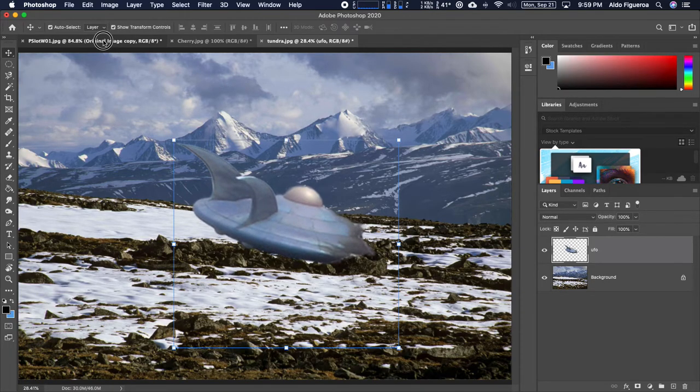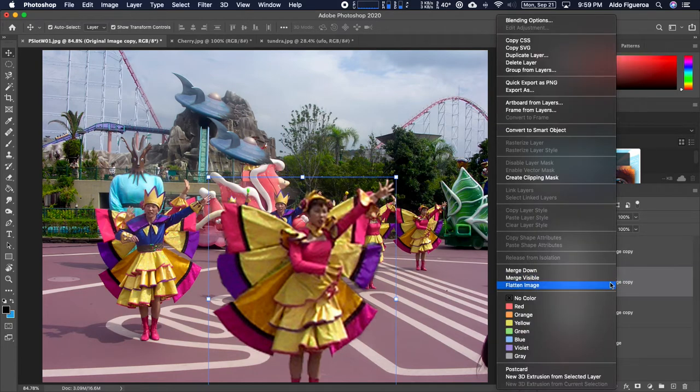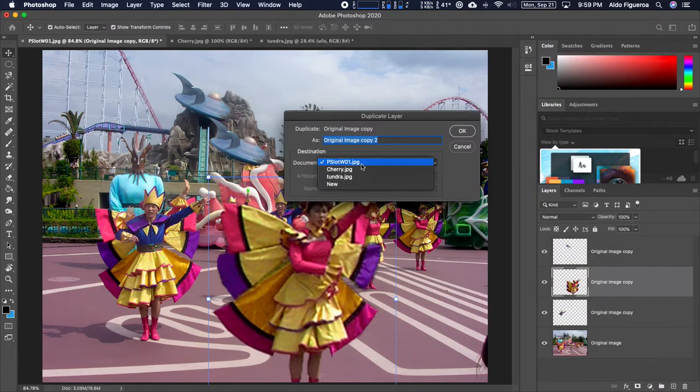Okay, I'm going to go back over here and say I want this dancer. I'm going to right mouse click on the dancer. I'm going to go to duplicate and I'm going to go to Tundra again. I'm going to rename this one to dancer.